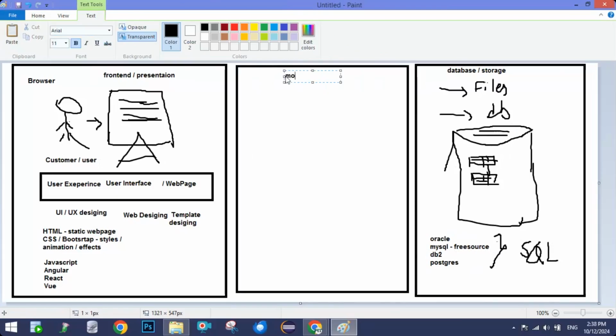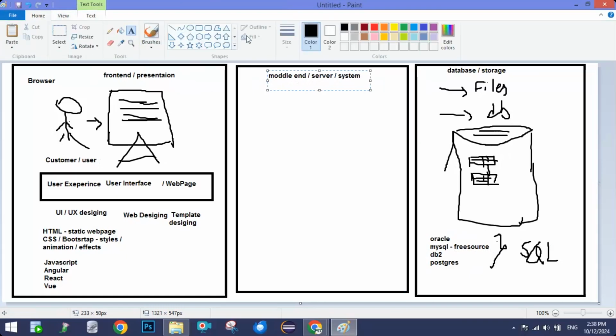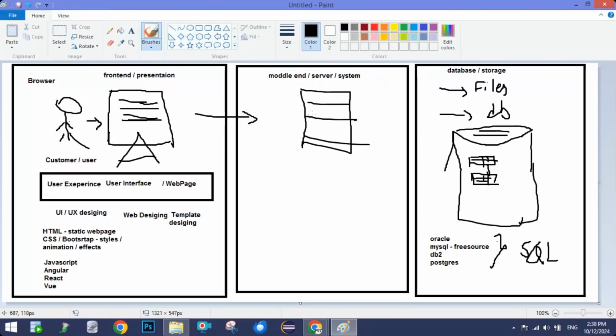The middle end we technically call the server, or the system. This is the component that will help us read the request from the front end. Once you give the request, the machine will send a request to this particular server. Whatever server we have in the middle end, we send the request to it, and this server will process your request.